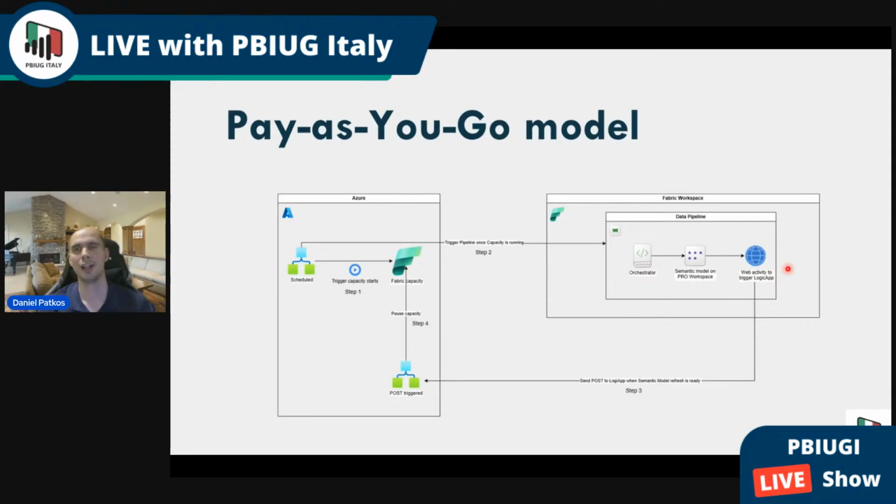And once it's ready, you can trigger another logic app through an open API, so to an open endpoint. And once that's triggered, it will pause the capacity. I think it's super simple, especially if you have the skeleton of the code, which again, I can provide you with. It's easy to set up and gives you a very cost-efficient way to operate, but also make sure that everything you need is refreshed.